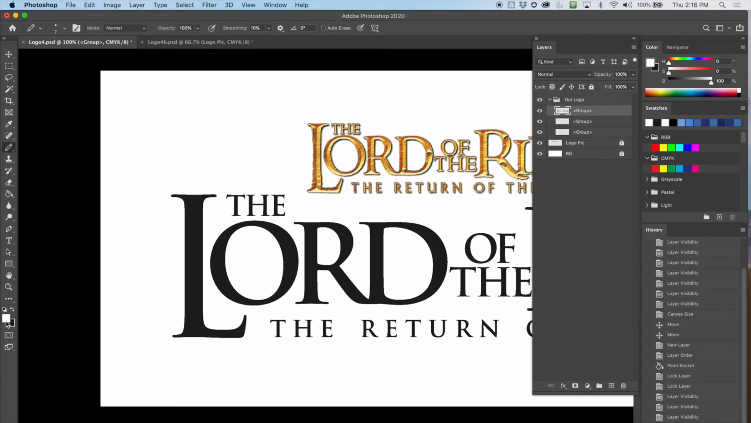And make sure I'm on black. See, I'm on white. So whatever color I'm on is what it will draw. Like that. See, it's white. And I want to draw black. Okay, so I'm on black.